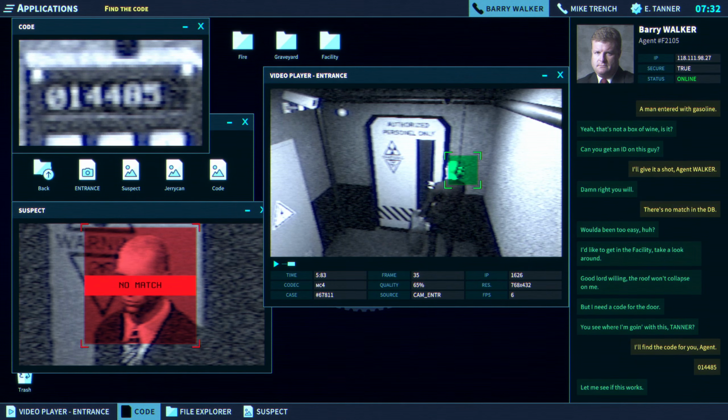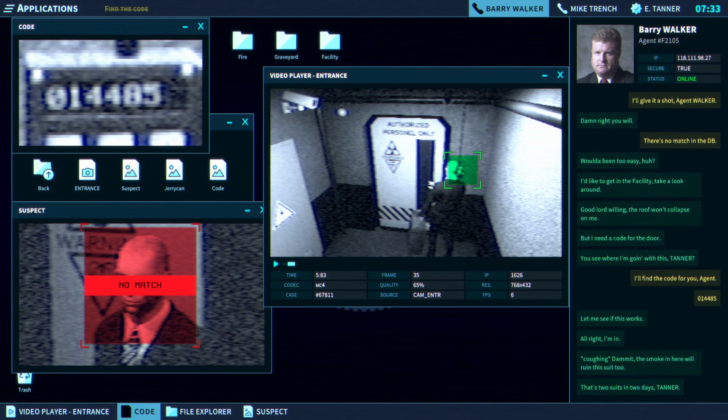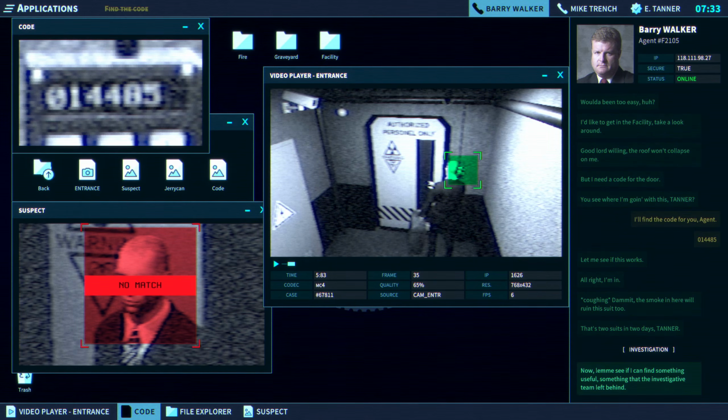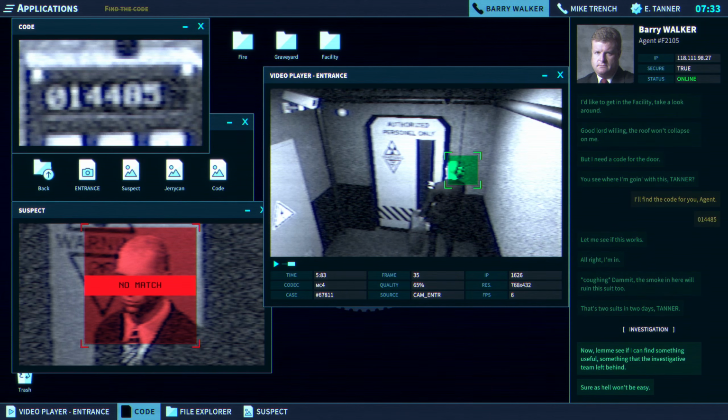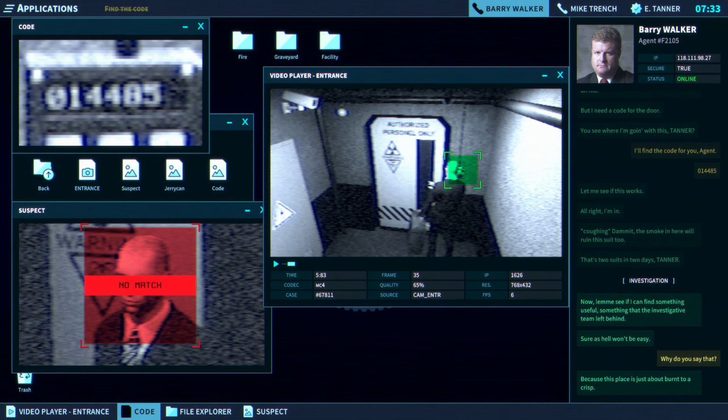Let me see if this works. All right, I'm in. Damn it! The smoke in here will ruin this suit too. That's 2 suits in 2 days. Tanner! Now, let me see if I can find something useful. Something that the investigative team left behind. Sure as hell won't be easy. Because this place is just about burnt to a crisp.